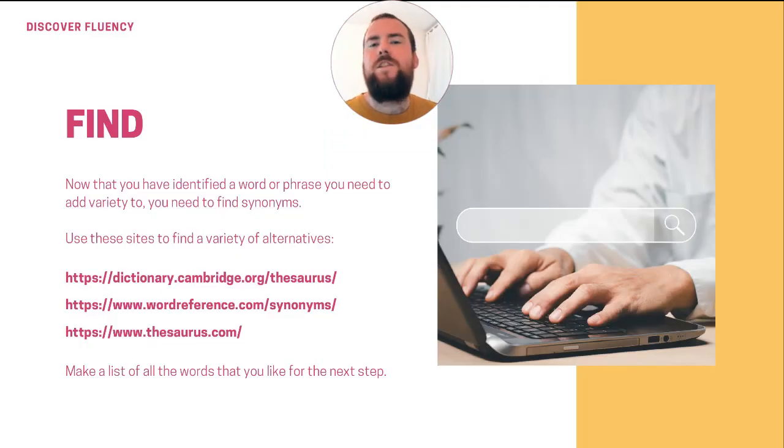Then when you've identified your word or phrase, so as my example, if you decided you want to find a different way of saying, I think, how do you actually find what you're going to use? So there's a couple of links I've included here. You can use a thesaurus, you can find synonyms.